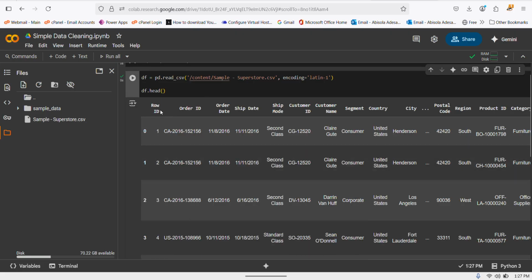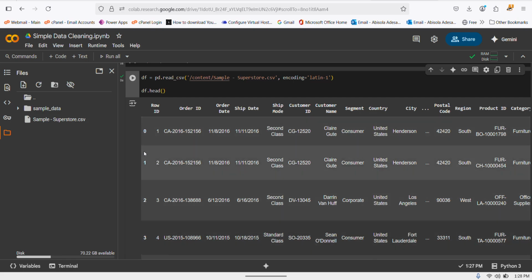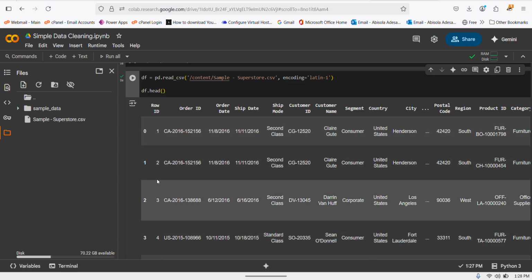I have my role ID. I have another number here as index. I don't want it, I want to remove it. If you like, you can leave it. I don't want it because it's like a repetition. It started from 0 though. I want to make use of my role ID as my index.